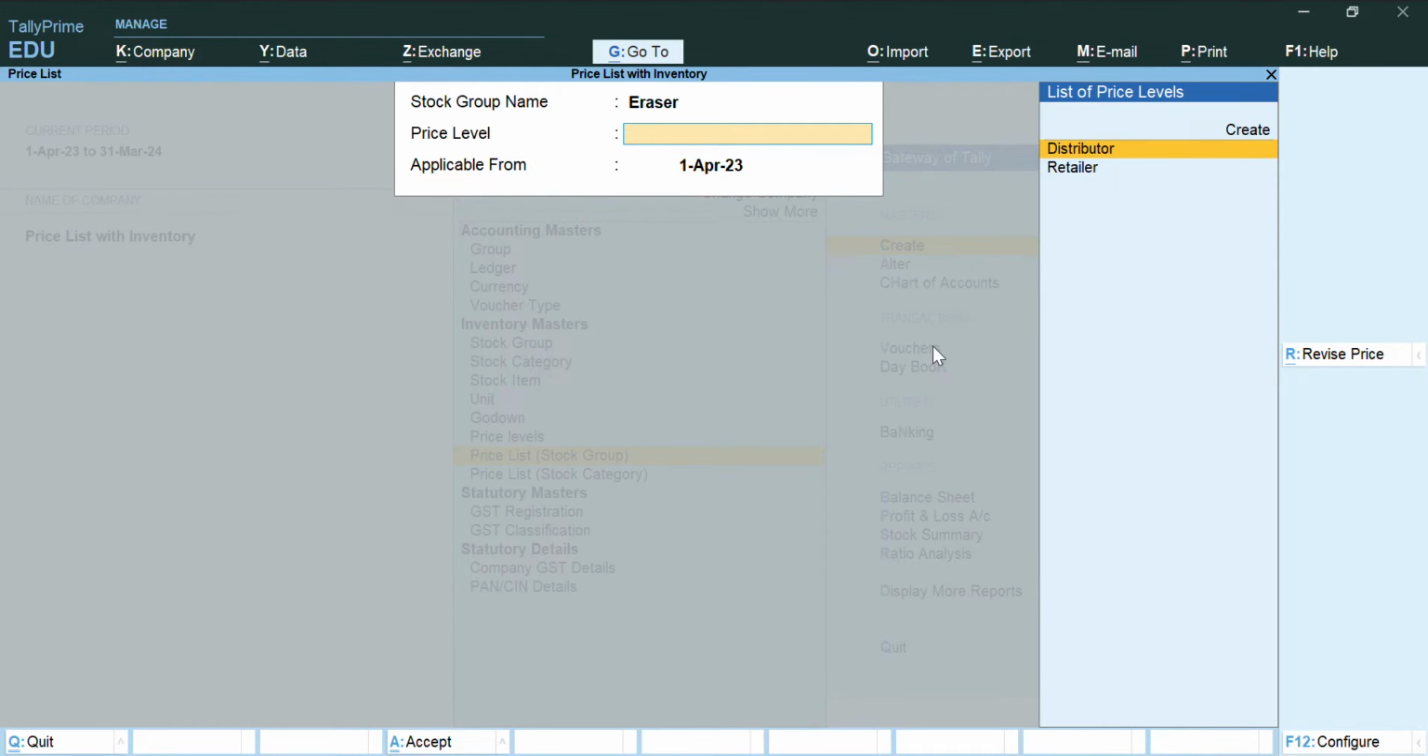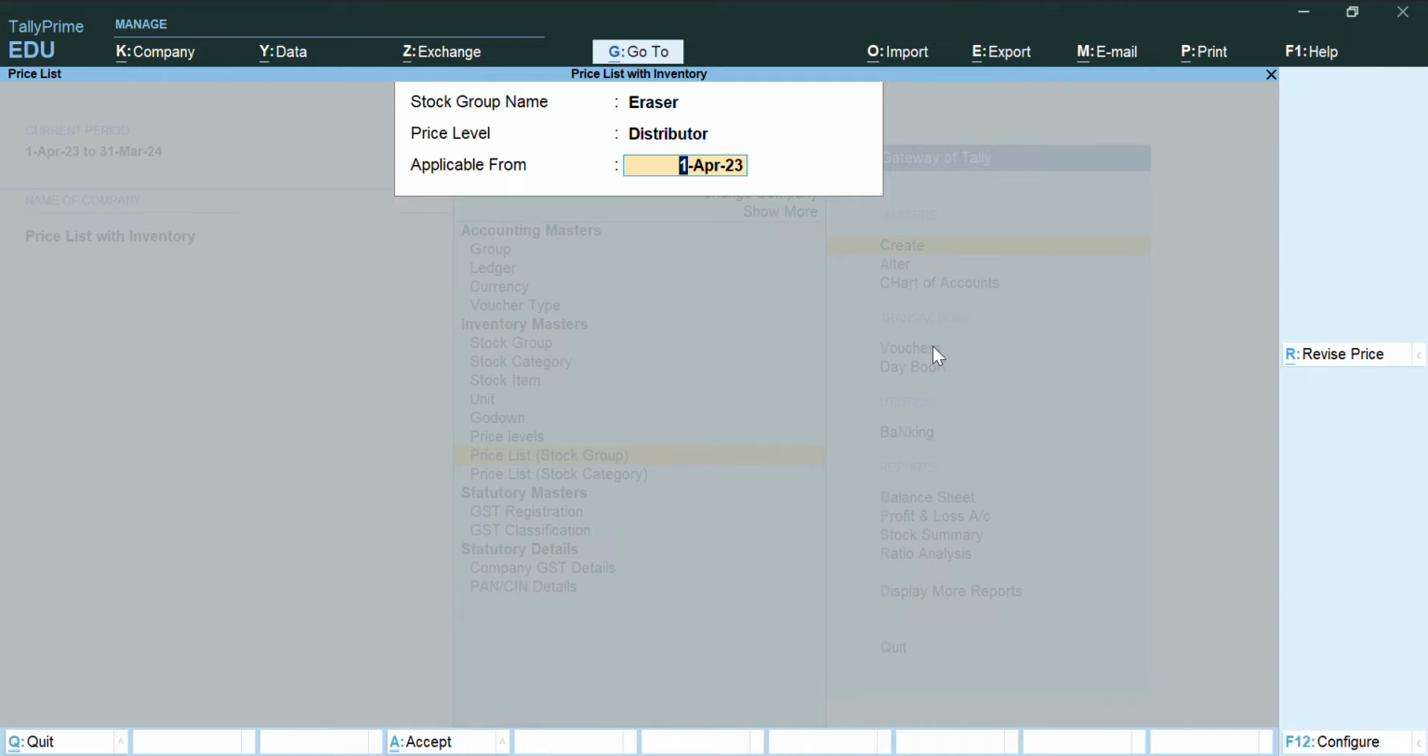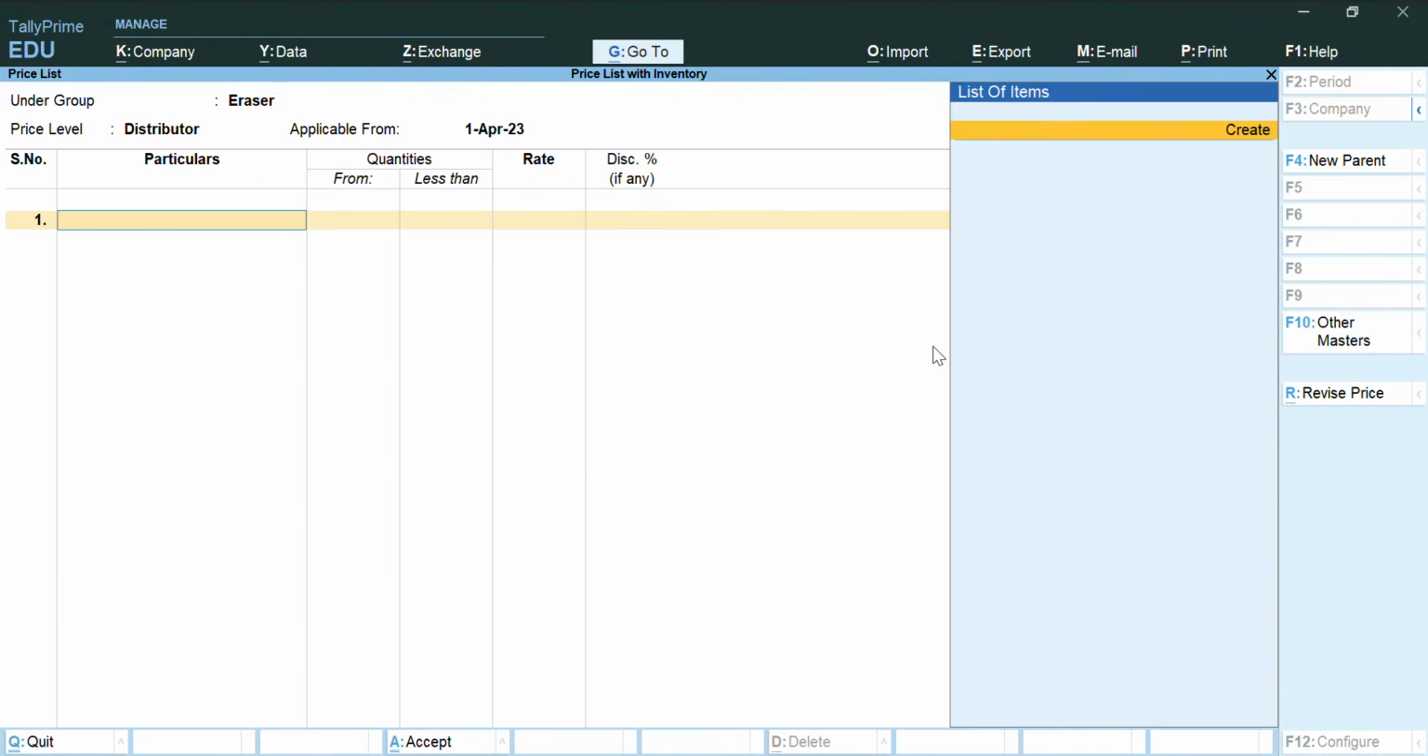After that, for price level, you can choose distributor here, applicable from 1st April 2023. If you press enter again, it will go for price list here, and it will ask you to fix the price, various slab rates for various items. Now you have to create an item.